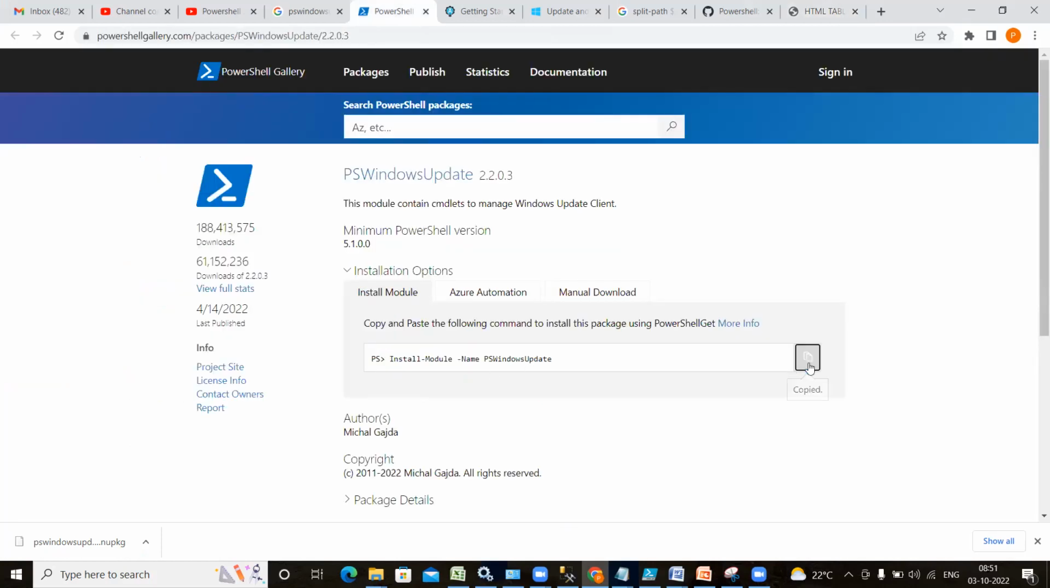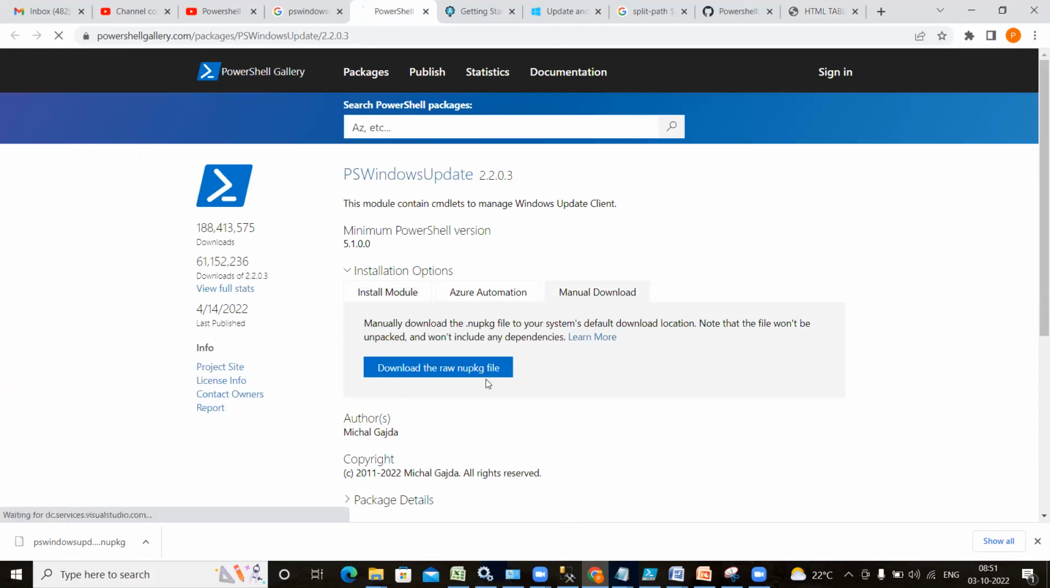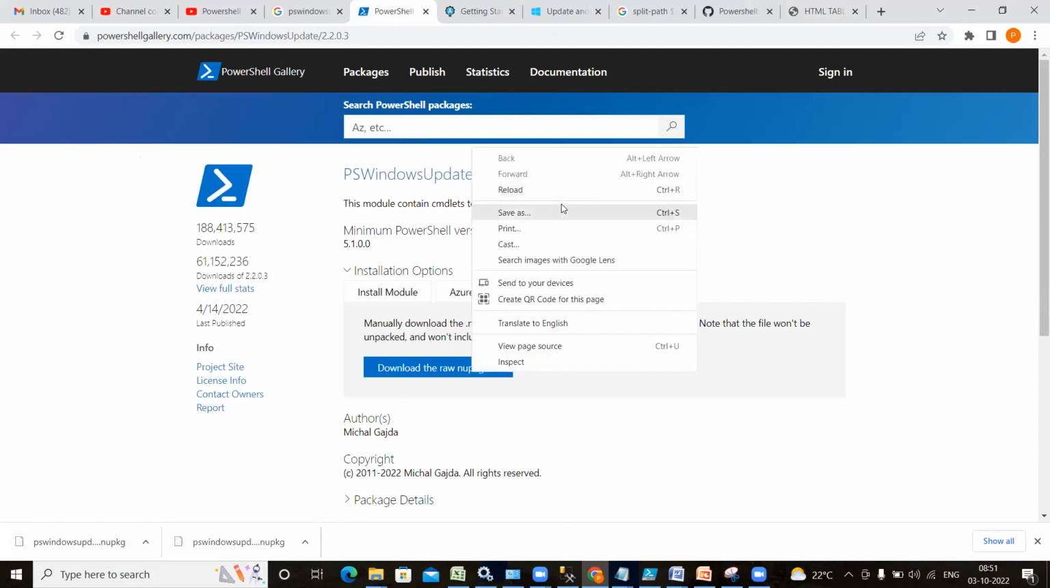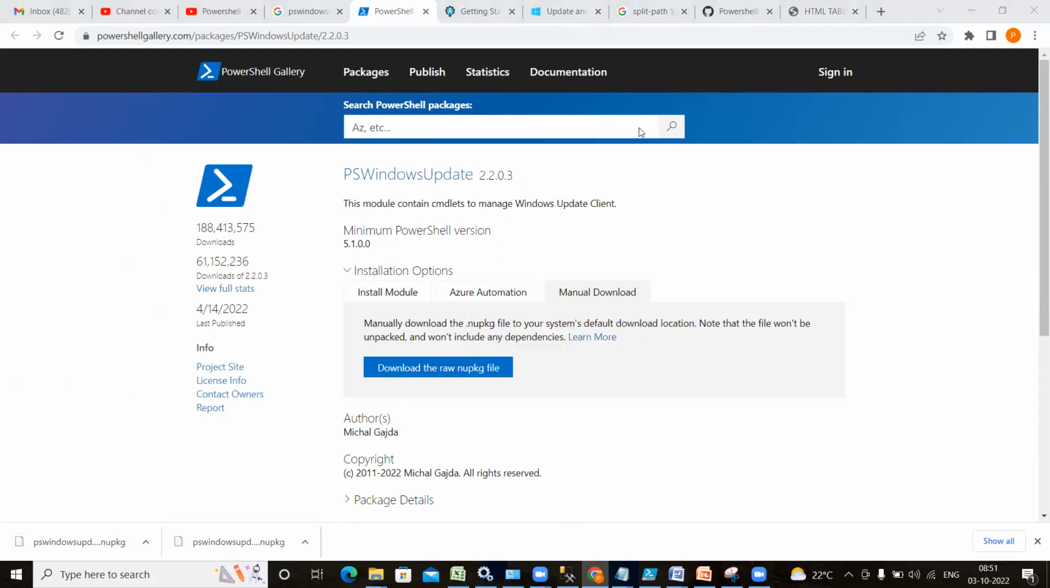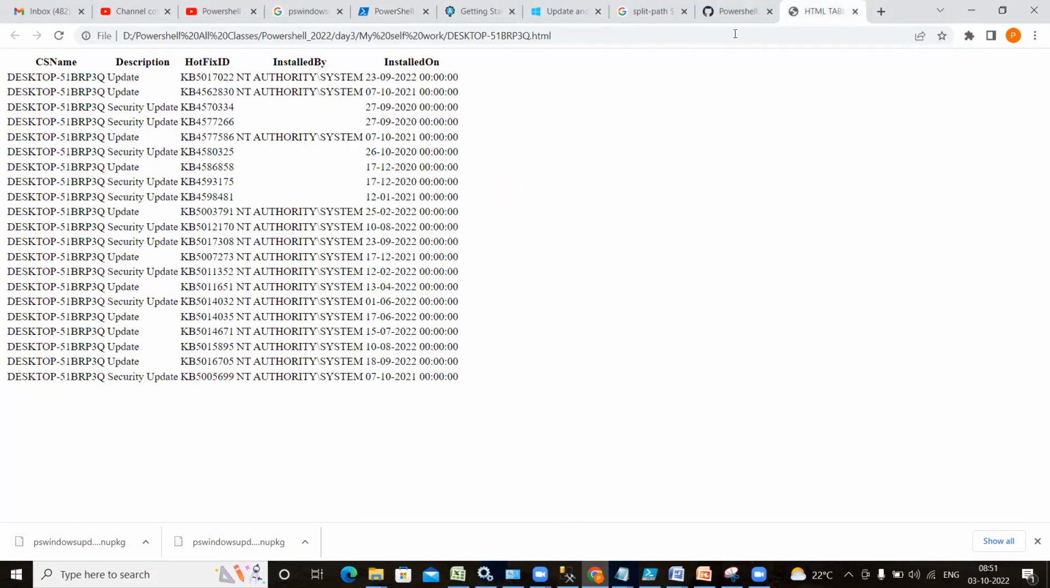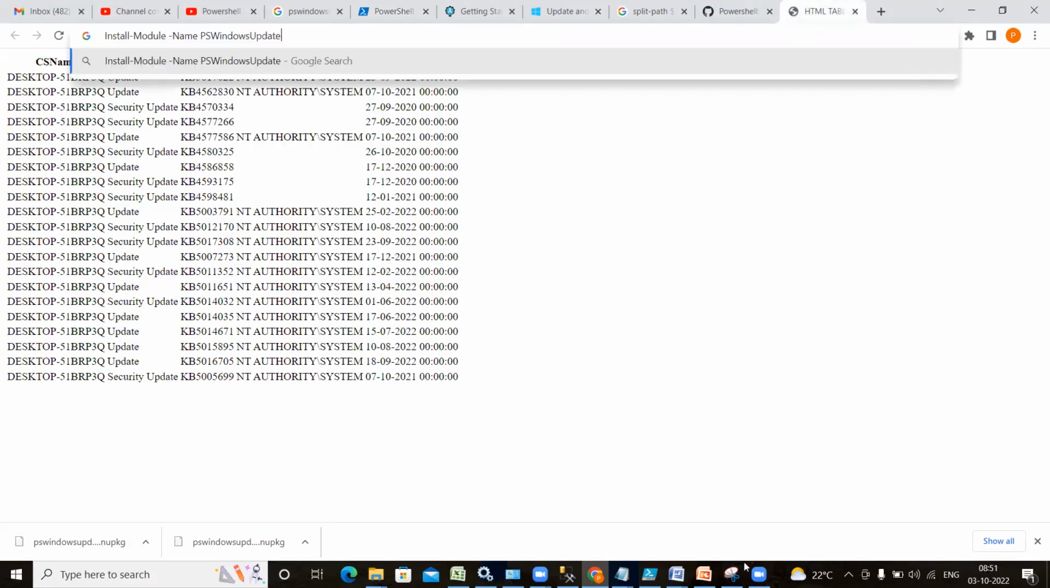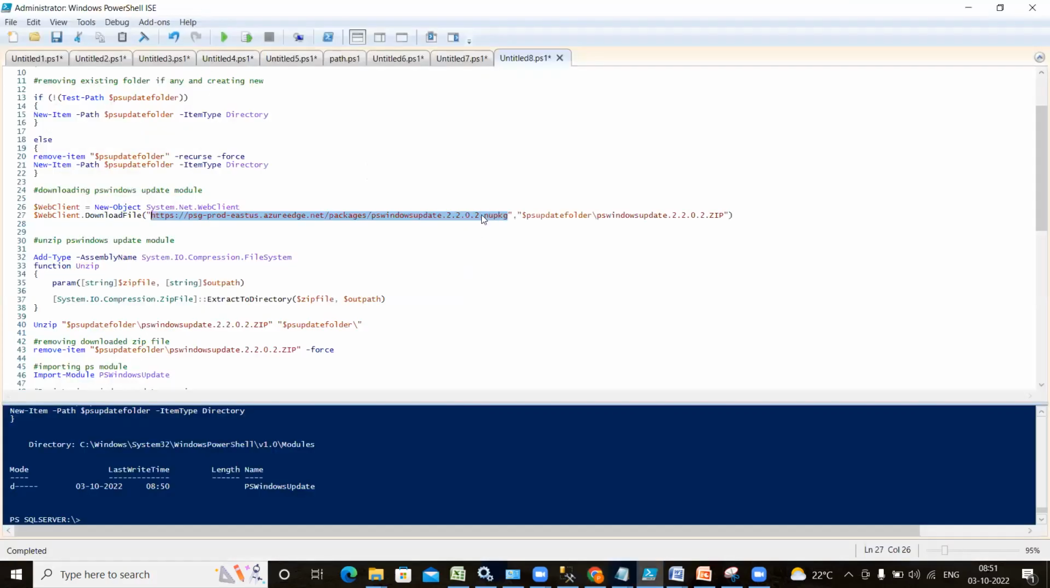If I download this manually, you can download any file. I just click and it is downloaded. I have given the link of this only. If I reload and search, I have given that link. This is the link from which it was downloading, where I have given it, as I just showed you. It is nothing but the same link.